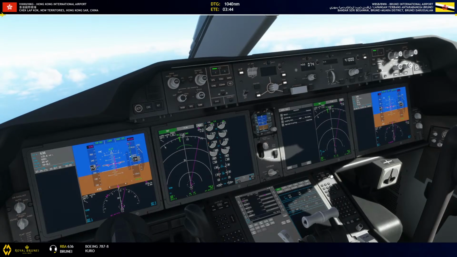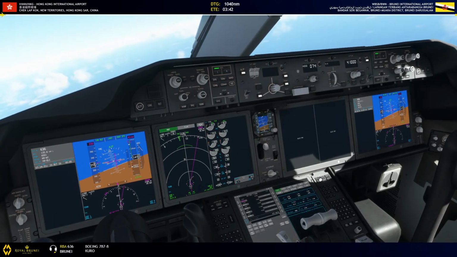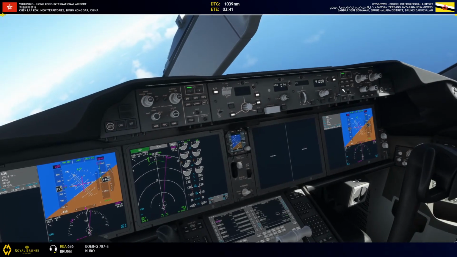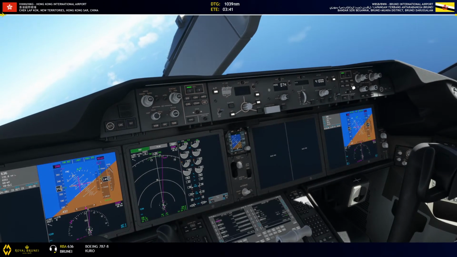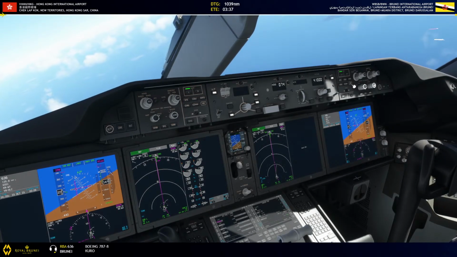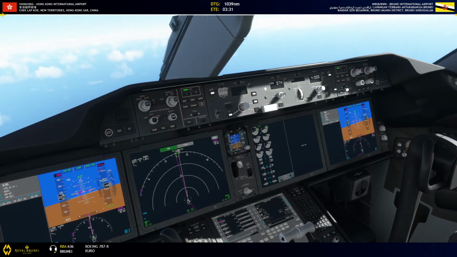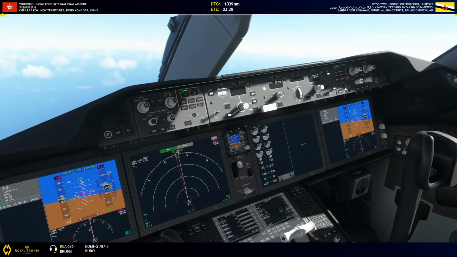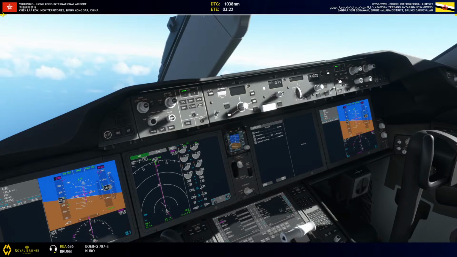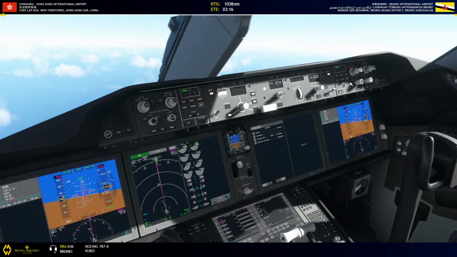Thai Asia 764, maintain 8,900, QNH 1017. Hong Kong Shuttle 871, clear AB3 Alpha, arrival. Thai Asia 764, contact approach 120.35.